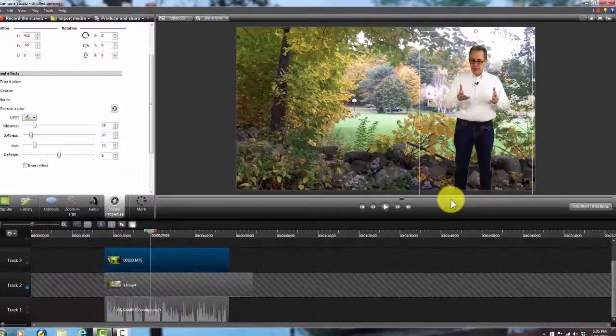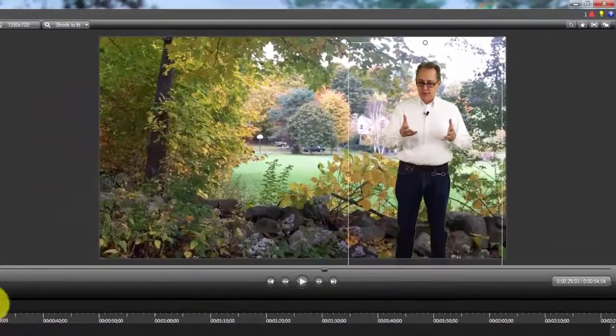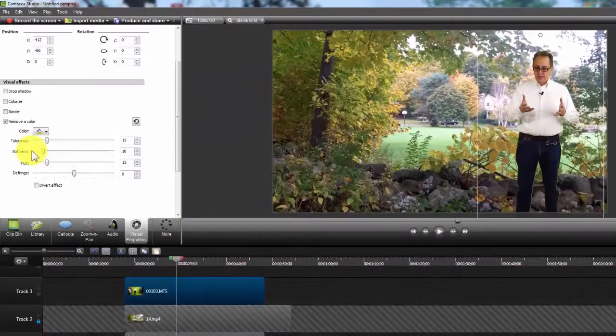So anyway, that's how you get a picture over a picture in Camtasia, and you take the green away. You can still see some green fringing around my pants here, and I'm not sure if I'll be able to take care of that or not. We can try it here. Let's try taking more of the tolerance away. That did a pretty good job.